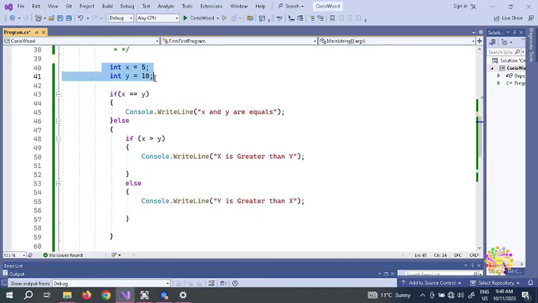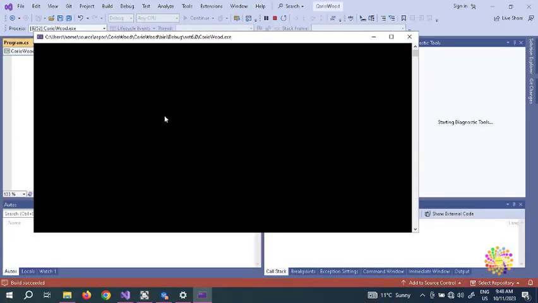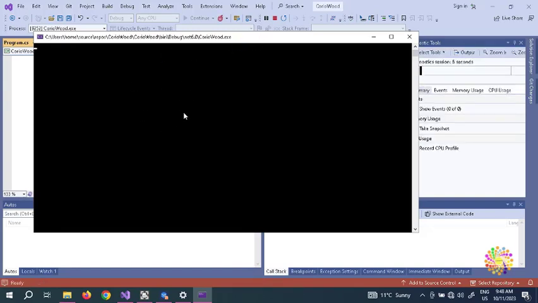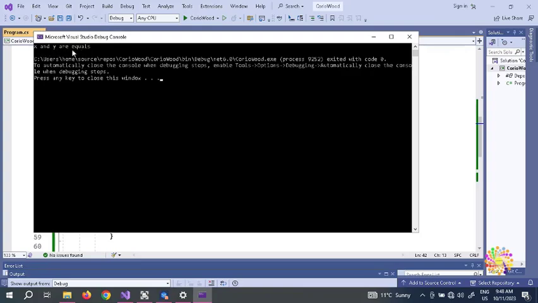Alright, so now if you look in here, if I put for example 10, now the two conditions are true. So which of these conditions do you think the compiler is going to show? Because both conditions are true, we should see the first one, the equality. The compiler is going to check the first one, because x and y are equal.